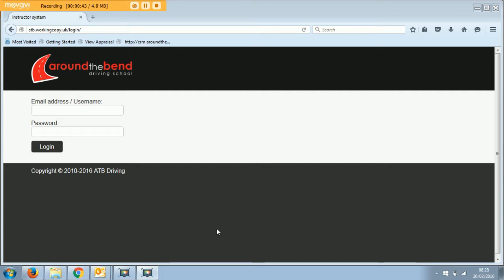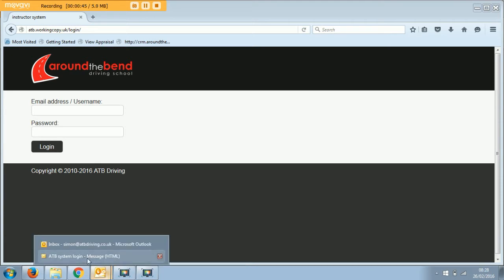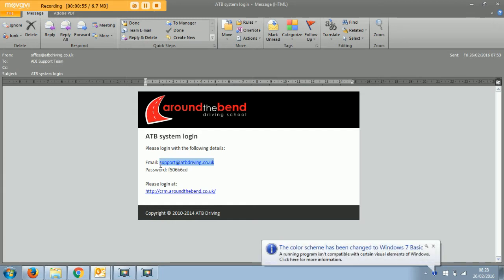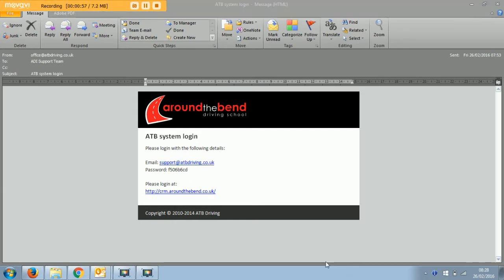So by now you should have received an email with login details from the office. If you're a DRM instructor, this will be branded as a DRM email, so do look out for that. I've set up a test instructor, and in here would normally be your email address, so I've set that up with support@atbdriving.co.uk. The system has issued a simple but random password which we can change later, and I'll run through that at the time, and then I'll link now to the actual system where you can get logged in.